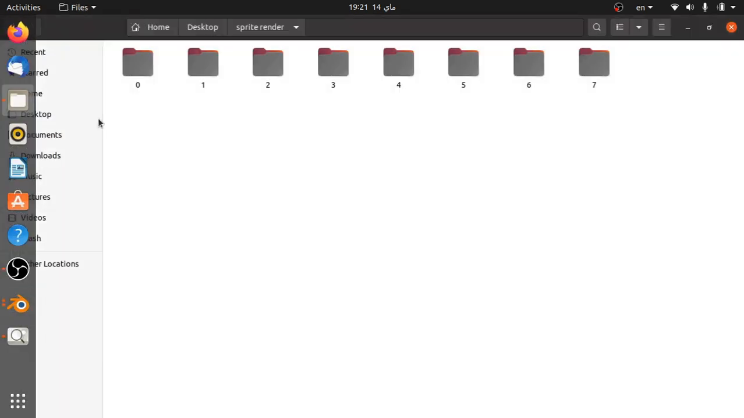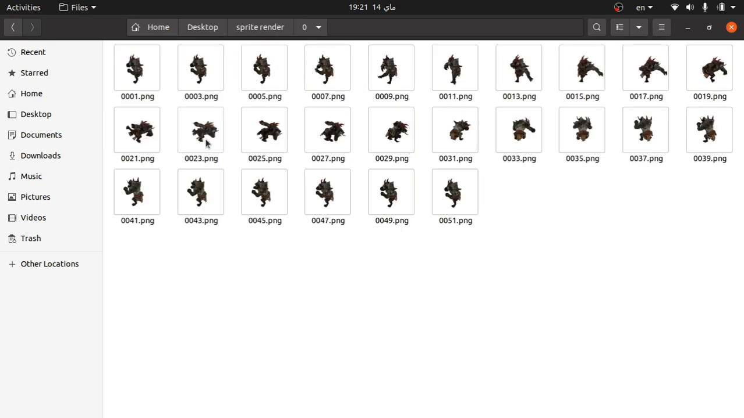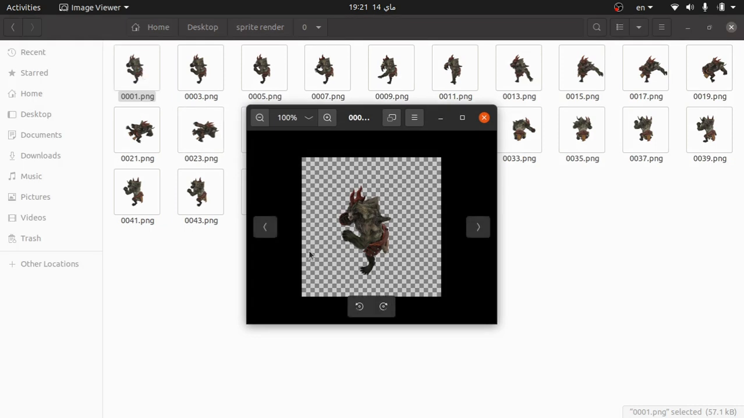If we go to the output folder, we will see 8 folders numbered from 0 to 7. Each folder represents the animation viewed from one render angle. If we go to folder 0, as we see here, we will see that the model is facing the bottom left direction. And we have the animation here.